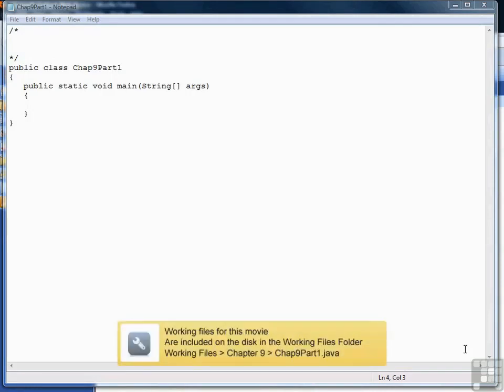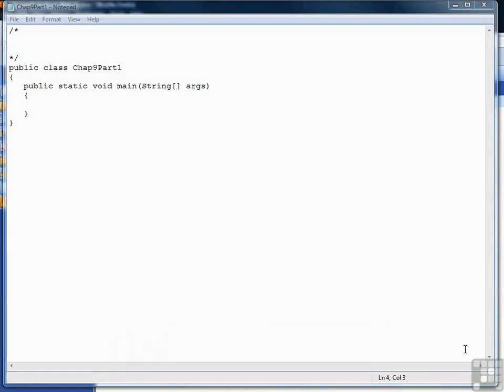This chapter introduces the next control flow construct we're going to learn in Java, and that's repetition. We're going to learn repetition via two constructs, the while loop and the for loop. And we're going to start off in this lesson with an introduction to the while loop.